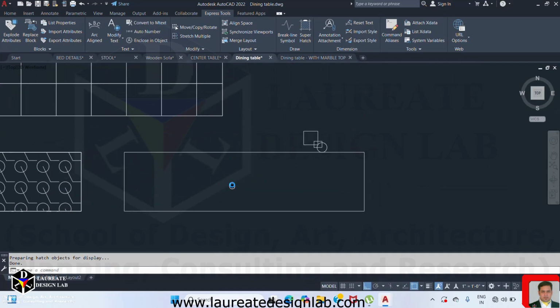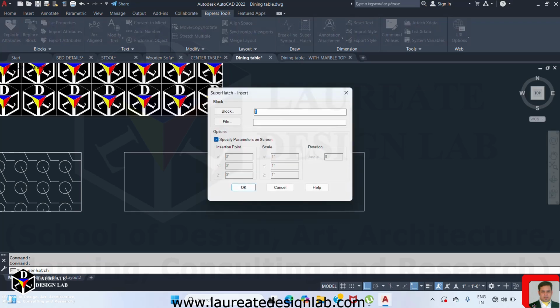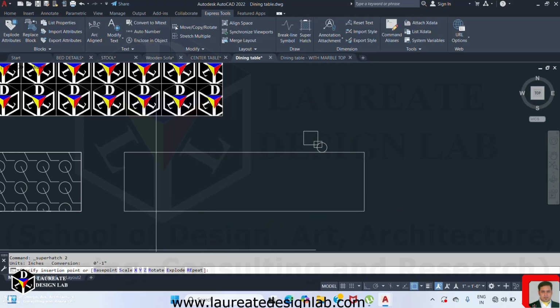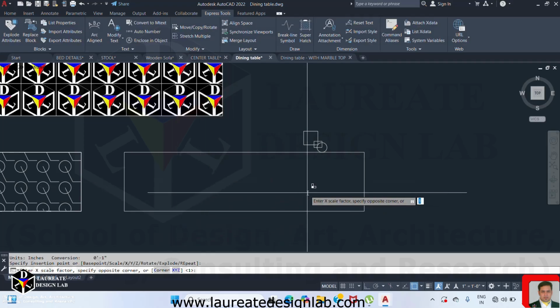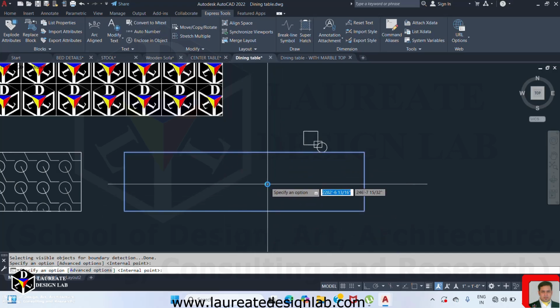Again, I'm going to do this. So go to the super hatch and then block. This time block number 2 I'm going to use. And it will ask you the insertion point. So take inside and then 5 times enter. 1, 2, 3, 4, 5. And again click inside this particular rectangle or the box and enter.